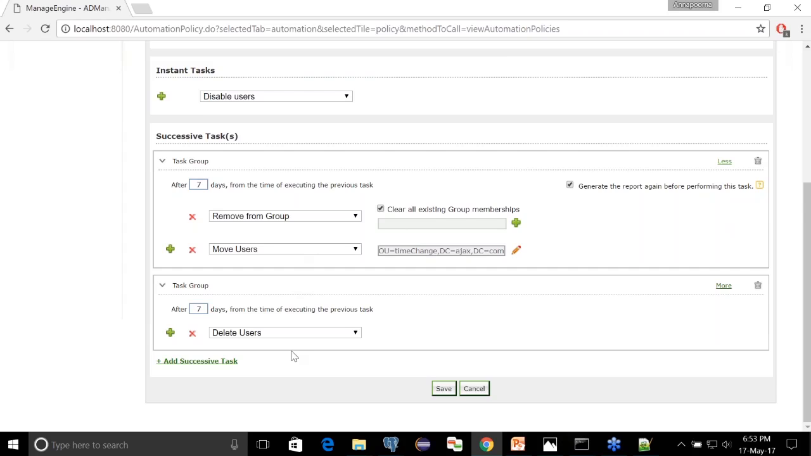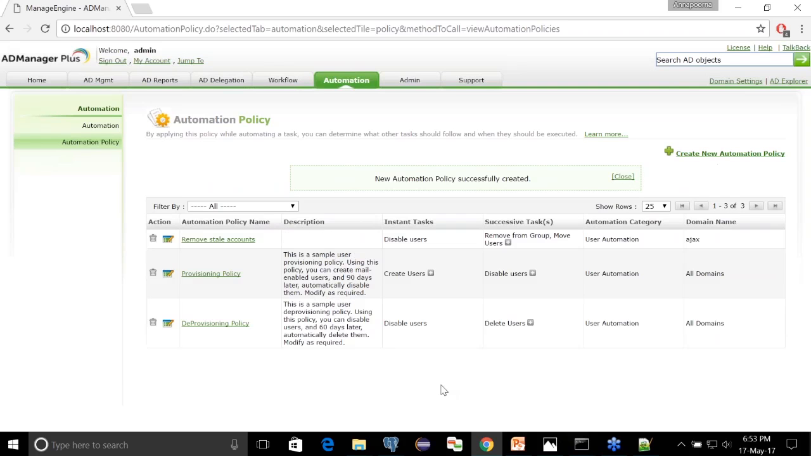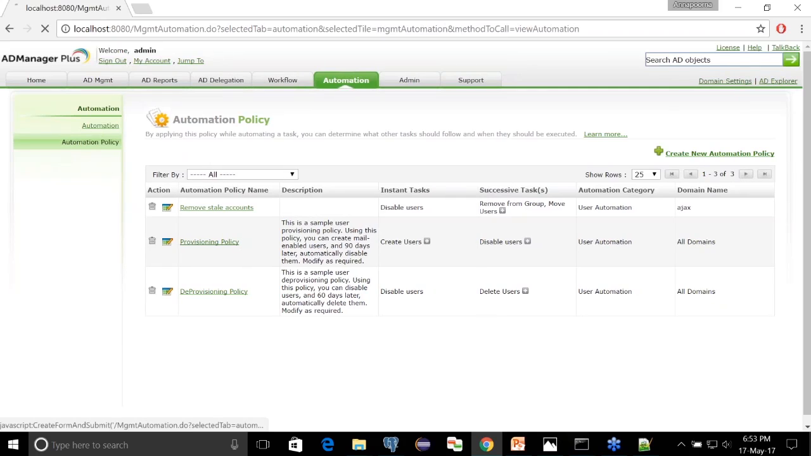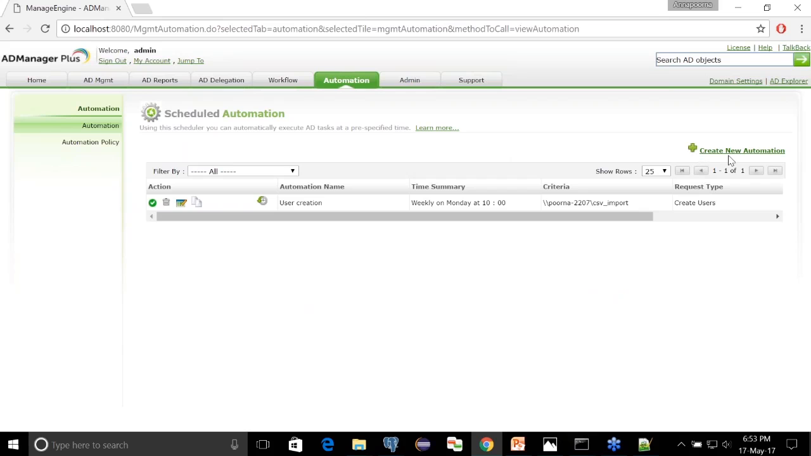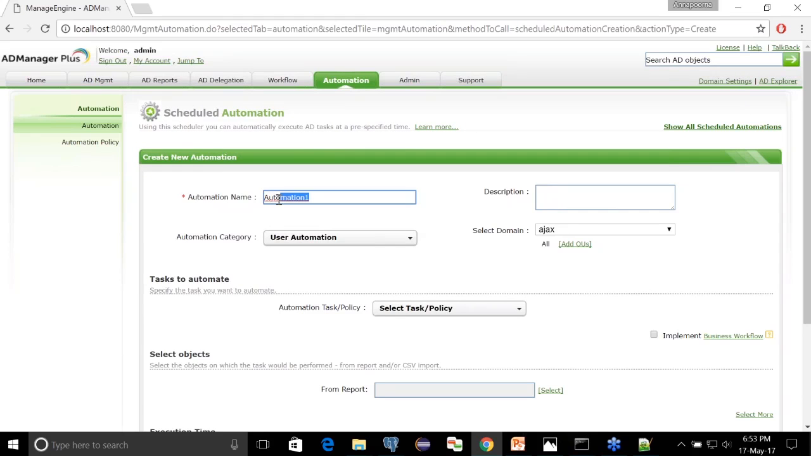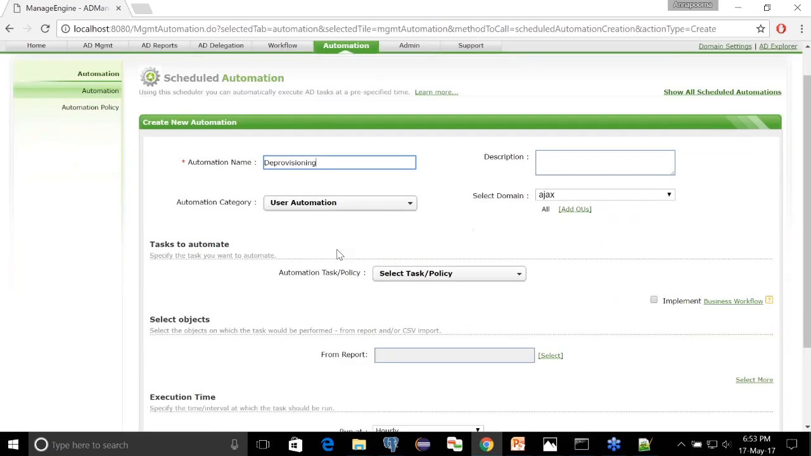And I'm going to add another task. So after 7 days, I'm going to delete this user account. So this is how I'm going to deprovision my user account. Disable the user accounts who are inactive for 30 days, and then after 7 days, remove their group membership and clear, and then move them to another organizational unit, and then after 7 days, delete those user accounts. Now I'm going to hit save.